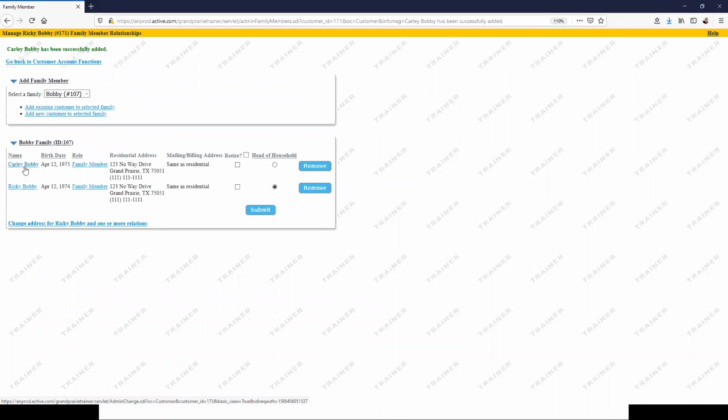Then you have your customer photo. If you're at the terminal, you'll have your cameras there where you'll be able to take a picture. So you'll take the picture, and then you'll upload it to the account. And once you're there, you're done. Now you see in here, after we got the information set, we now have both Carly Bobby and Ricky Bobby.